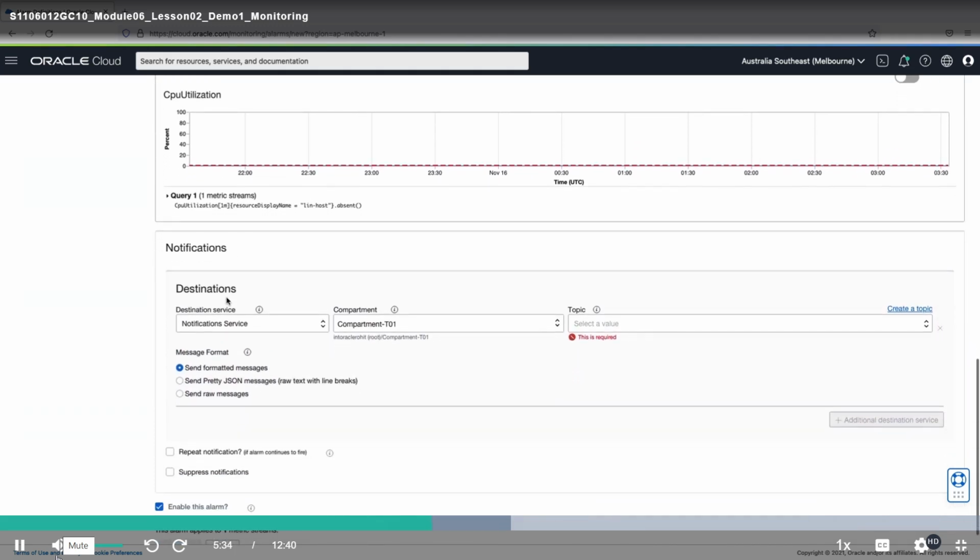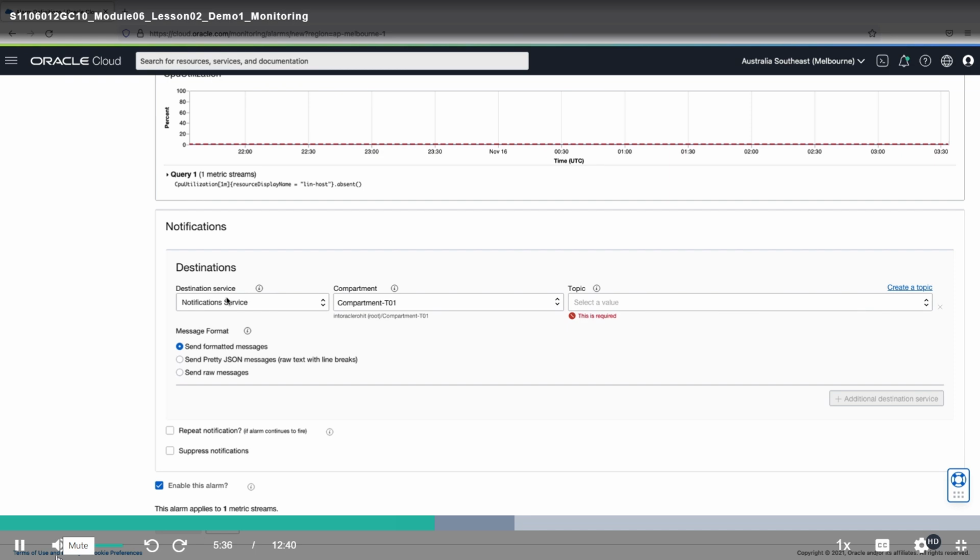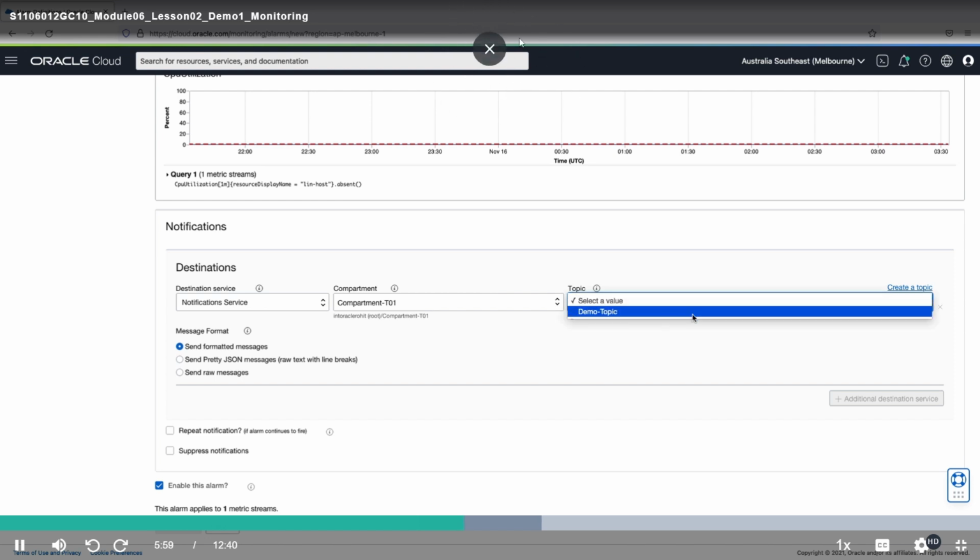And the last section is about notification. How do you want the alarm to be notified? Choose the destination as the notification service, select the compartment, and select a topic. A topic is a channel used for sending notification to a set of subscribers. You have the option to create a topic here. For the demo purpose, I have created a topic with providing the subscription as email along with the email address.